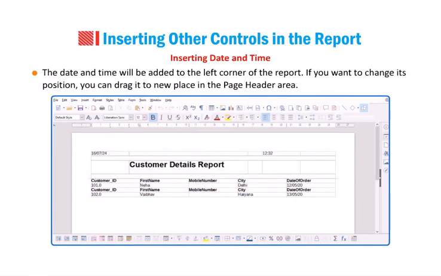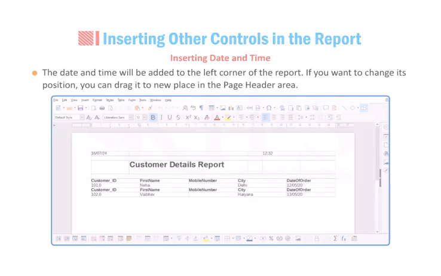The date and time will be added to the left corner of the report. If you want to change its position, you can drag it to the new place in the page header area.